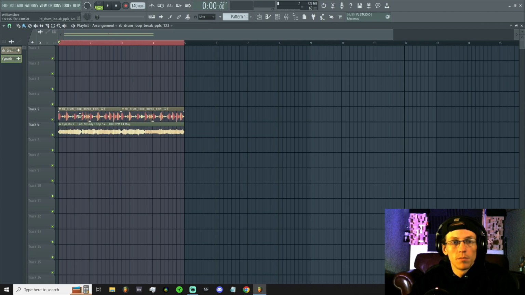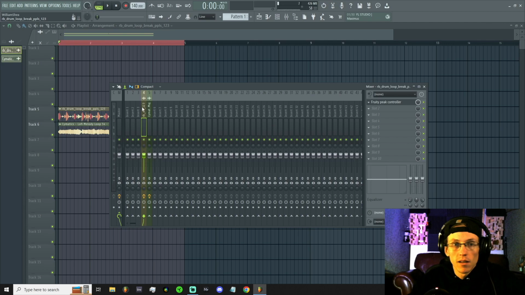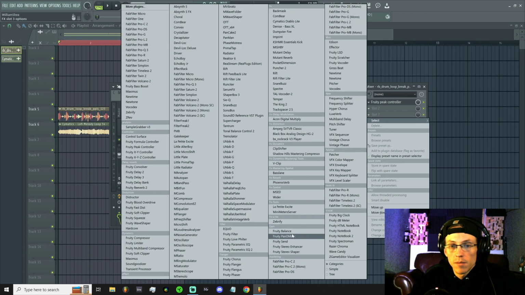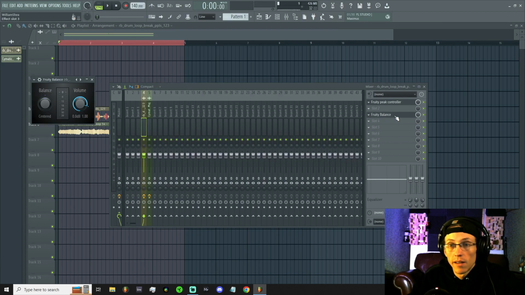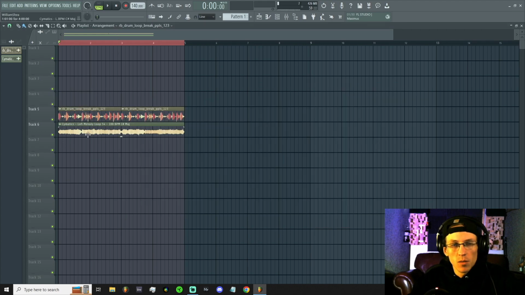The last little bonus tip I'll give you is that on the drum channel, sometimes what I'll do is I'll go put a fruity balance on there as well, and I'll just turn it all the way down. So now the peak controller is still doing everything that it was before, but later in the chain the volume gets completely cut off. So we'll still get the rhythm of these drums within the melody loop, but now the drums aren't going to be playing, and we're going to have only the melody loop responding to that. Listen.